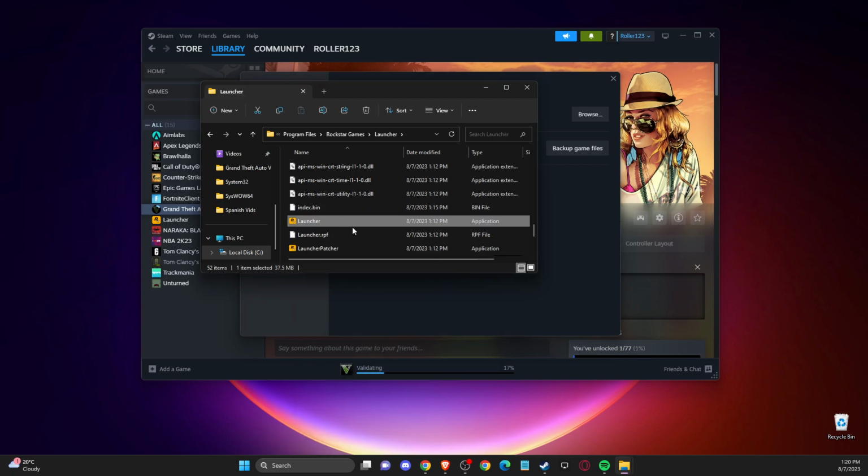And before you run the launcher, make sure that your Steam is completely shut down, and it should work. So there should be no Steam in the task manager nor the system tray. Completely shut down Steam, then run the launcher files as administrator, and it should work.